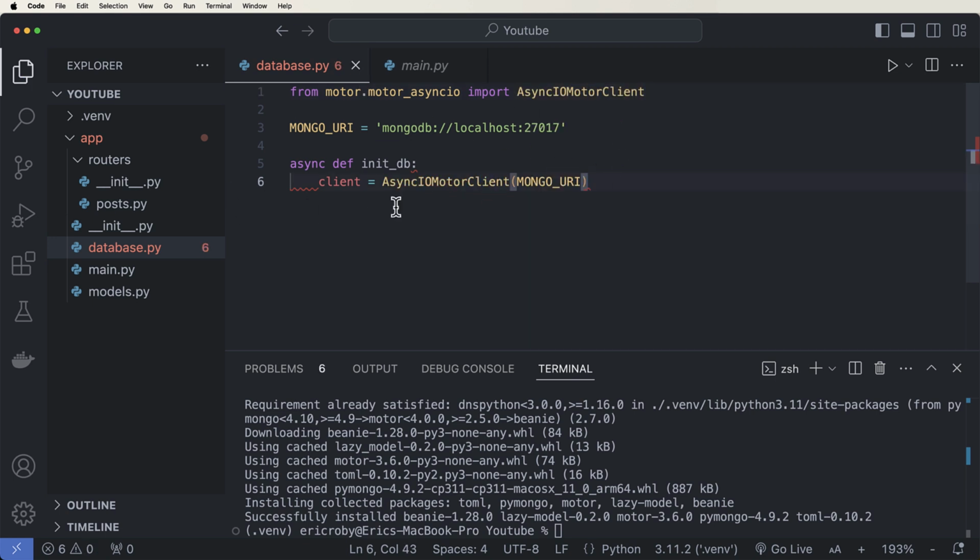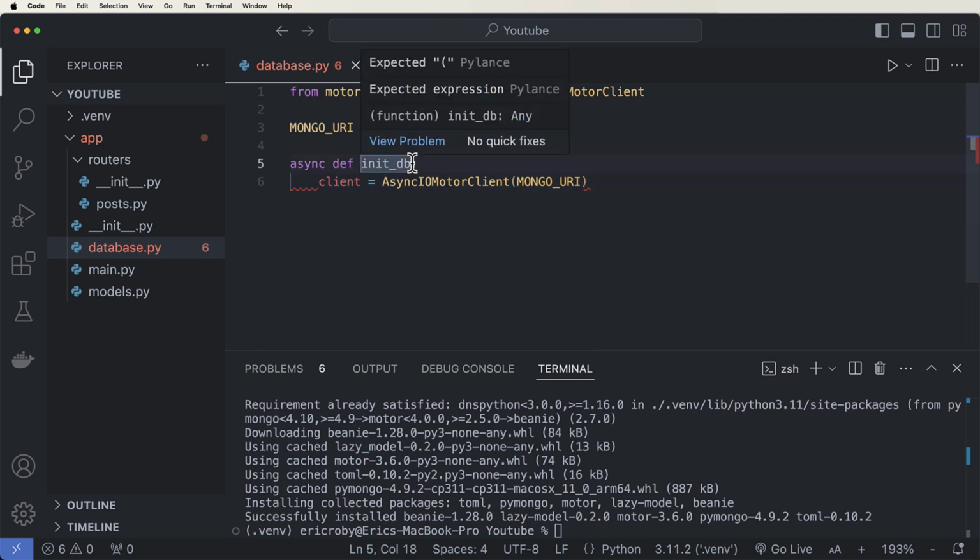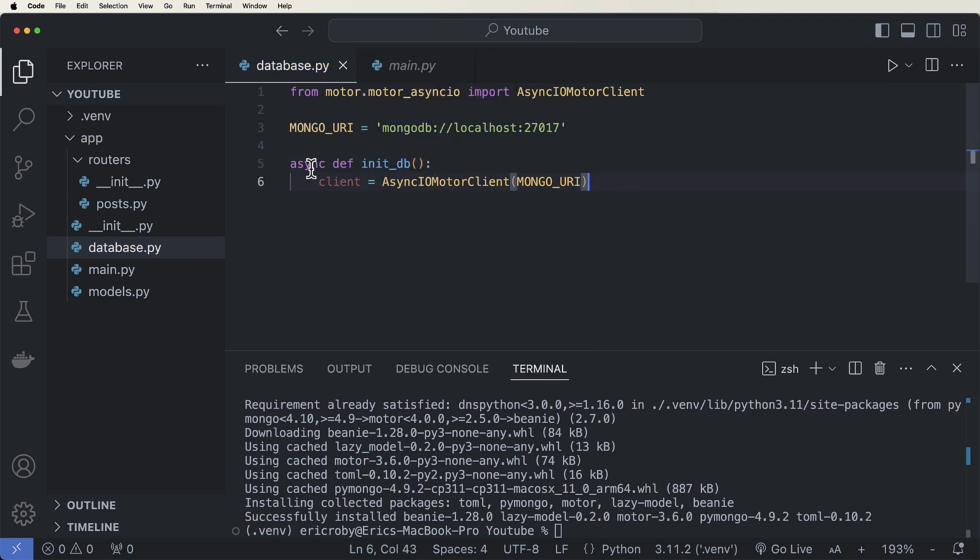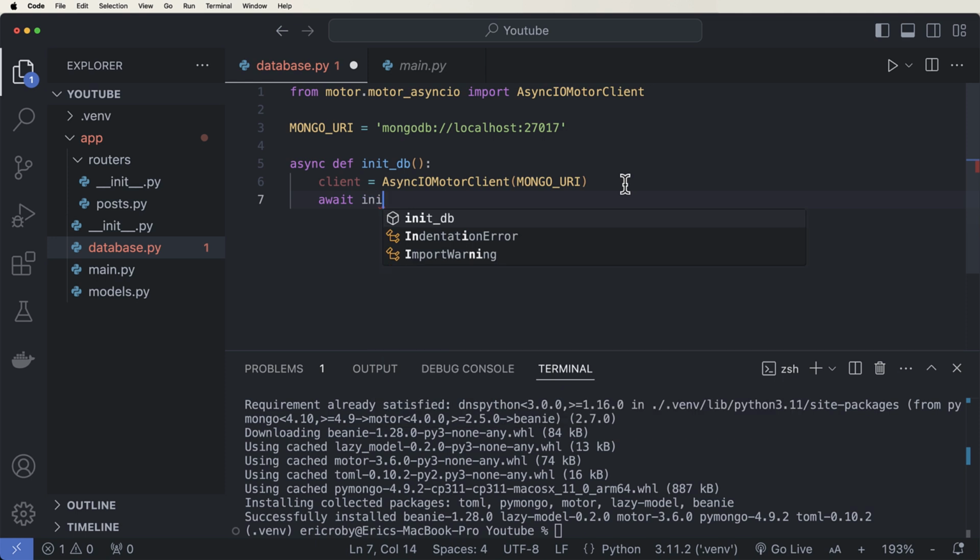And then once you add that, that is needed. Oh, I forgot the parentheses after init. So now that we have our function with our client equals asyncio motor client with our Mongo URI, now we just need to say await init beanie. And then inside here, we'll say database equals our client.blog and our document models is going to be post.